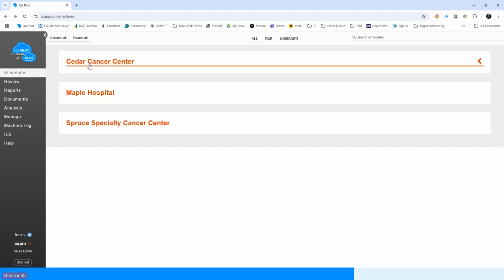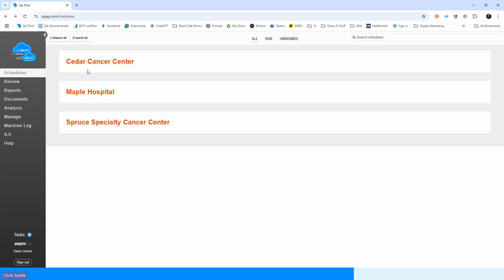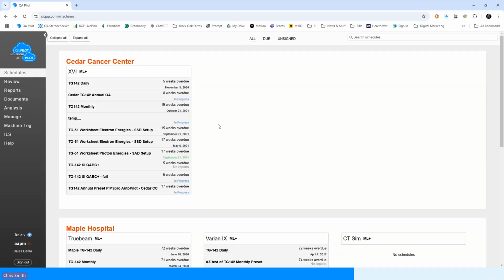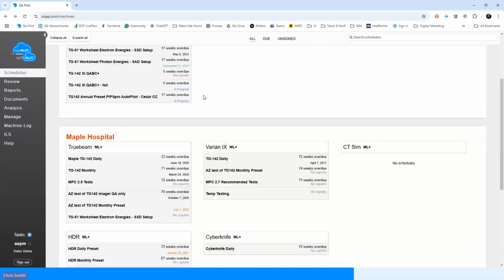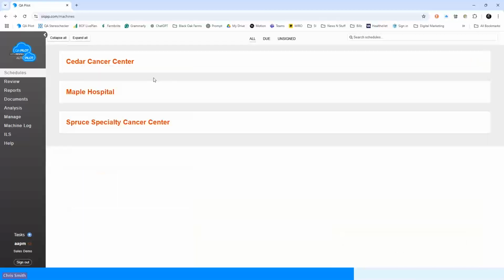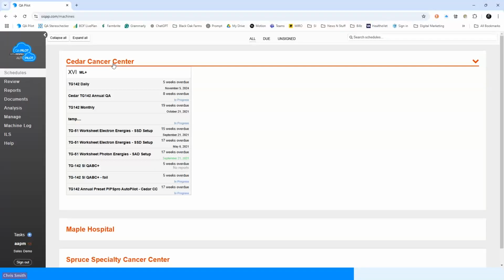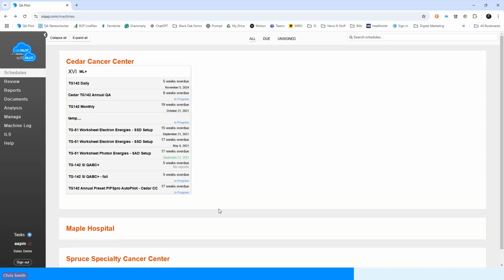As the chair of physics in the role I'm playing today, I'm going to click into my Cedar Cancer Center. If I wanted to expand all, I could do that right from the top, and I could see each individual clinic. I could collapse them all again and just simplify the view. I'm going to go into the Cedar Cancer Clinic today, and I'm going to talk about a TG142 QA Beam Checker Plus.